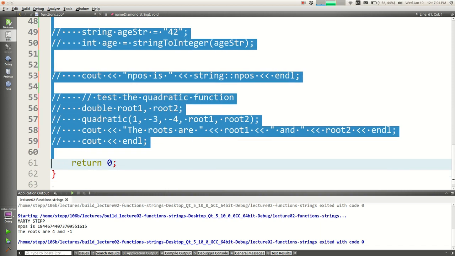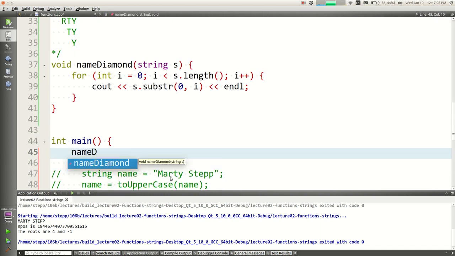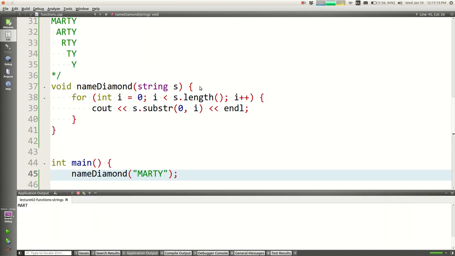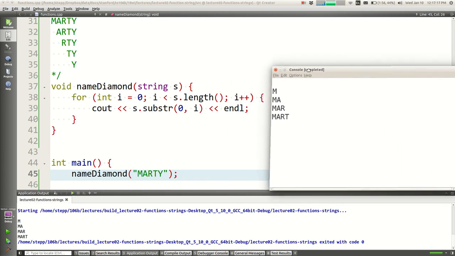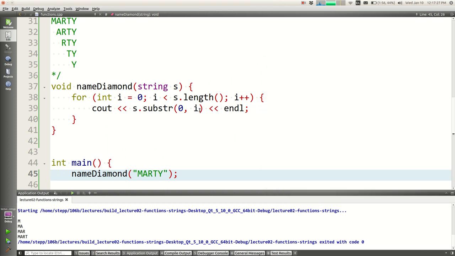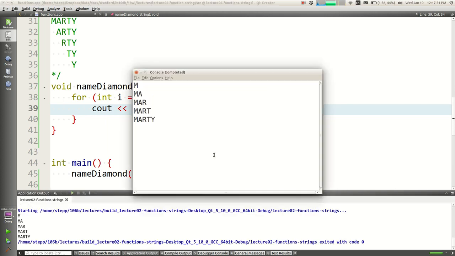Let me comment out everything else because I just want to have an empty main. So let's do name diamond Marty. And what do I get? I get Mart. It's pretty close, right? The I is the length. It looks like the first line it prints zero characters. So, I mean, maybe we'd want to say I plus one, just print one more than that. So now I get up to Marty. Okay, cool. So that's a pretty good start.